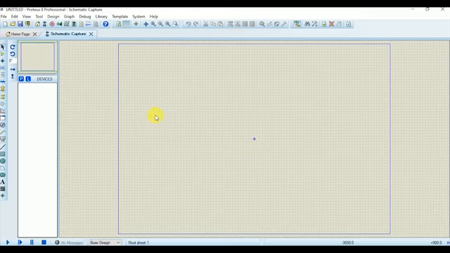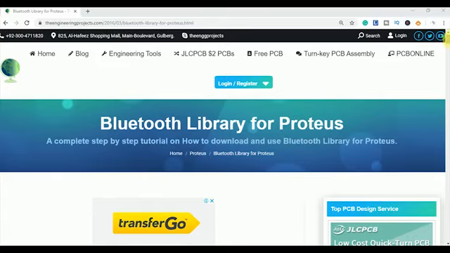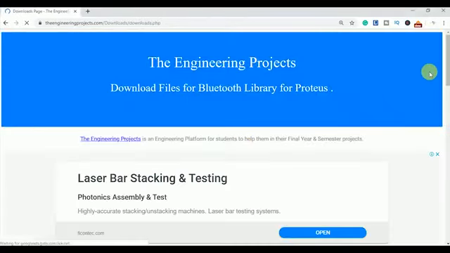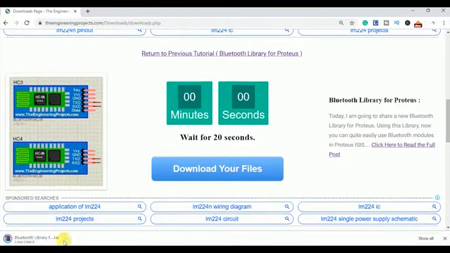Since this application is Bluetooth controlled, you need a Bluetooth module in the circuit. In the Proteus simulator, its library is not present by default, so we have to download it from the Engineering Projects website. So download the Bluetooth module library from this website. I will add the link of the website in the description too.